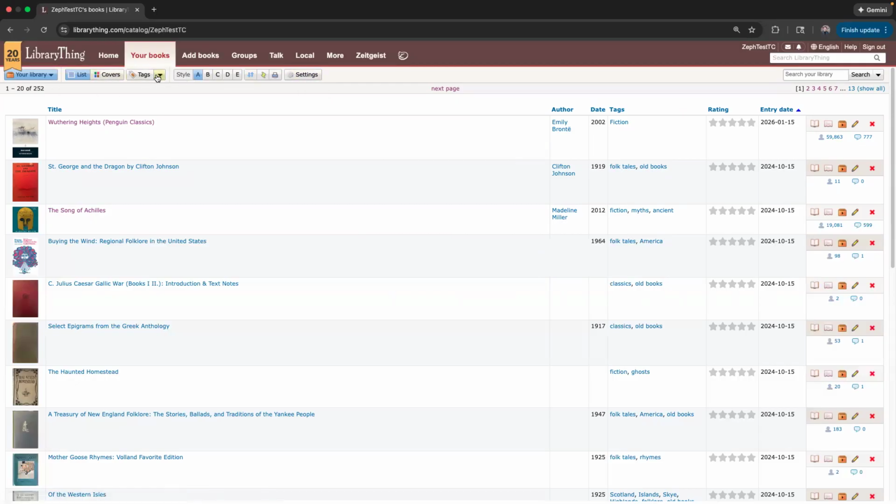And you can also look at your edit history for any changes that you've made to your catalog. And you can manage your tags and do a lot of other stuff from this page. So it's a very, very useful page. You'll spend a lot of time here when you're cataloging.